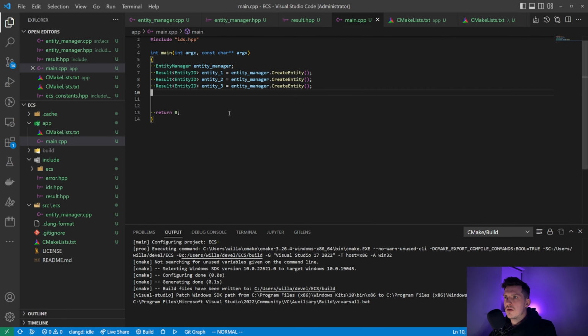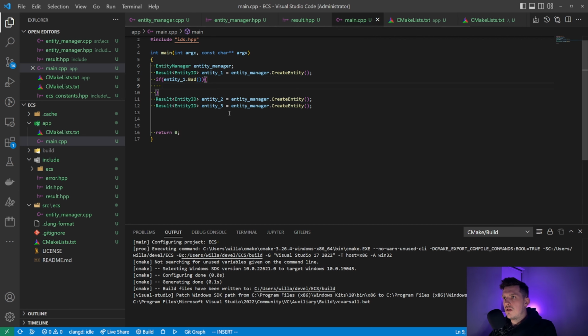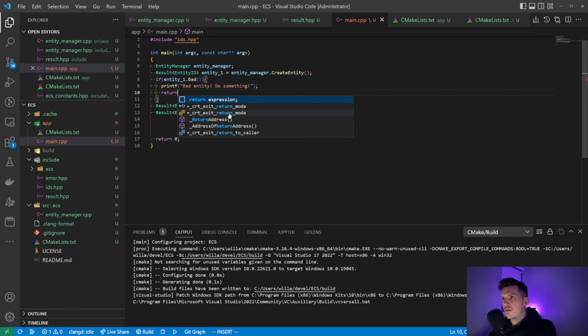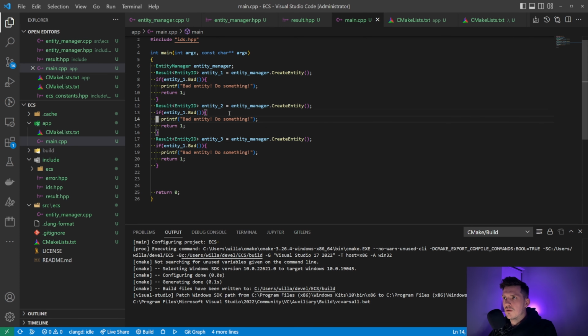So here we can create 3 entities. And really what we should be doing is doing entity1, if entity1 bad, then printf bad entity, do something, and then we're just going to return here. But I mean, this isn't going to happen right now because we know. So we're going to create 3 entities. We're going to check their result type, and then let's also print.